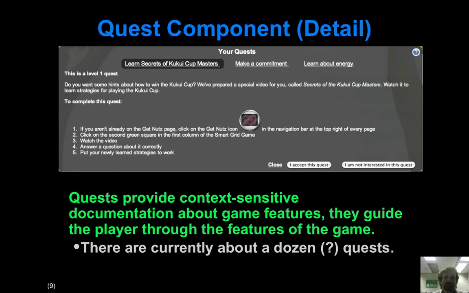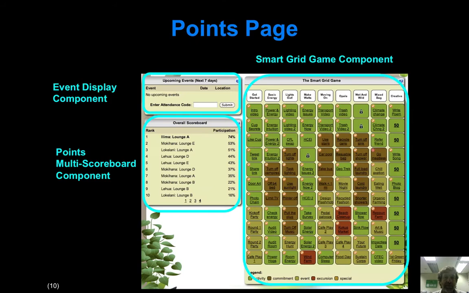We generally design quests so that we can tell, either by following the quest or just by playing around, that you've accomplished the task the quest is associated with. So the quests disappear when you've already done the activity it's associated with. And I think we have about a dozen quests right now in the system. I'm not exactly sure. I didn't count them.